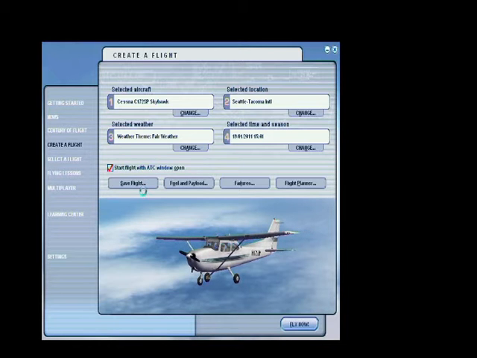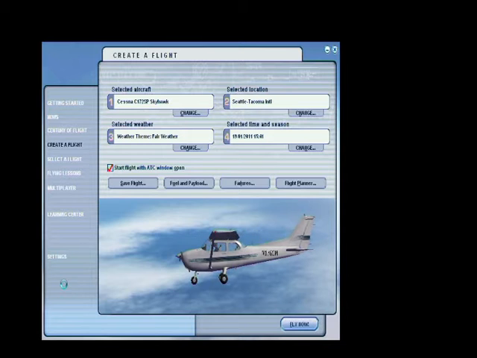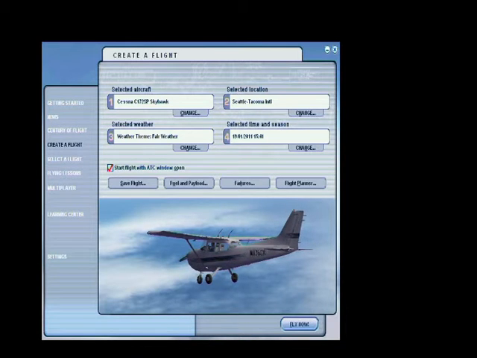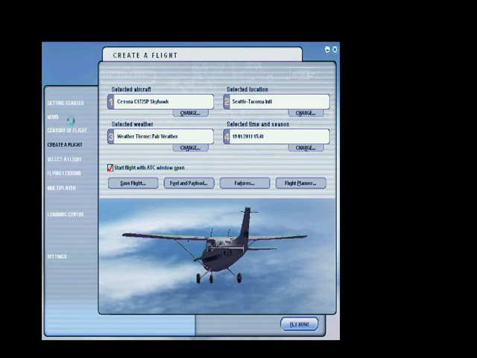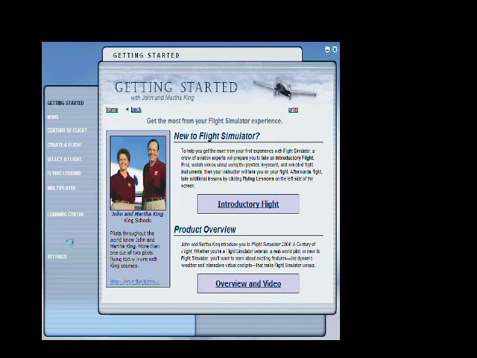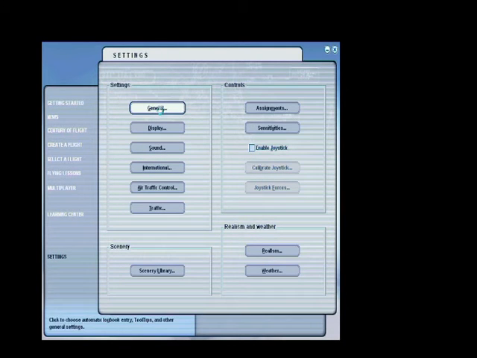Right, this is Microsoft Flight Simulator, and it's the main simulator I use for all my simulation of flying. The first thing you want to do is this screen will usually appear, either create a flight or getting started. Now the first thing I want to do is you can go through your settings. You can leave them as defaults, but there's quite a lot to go through.